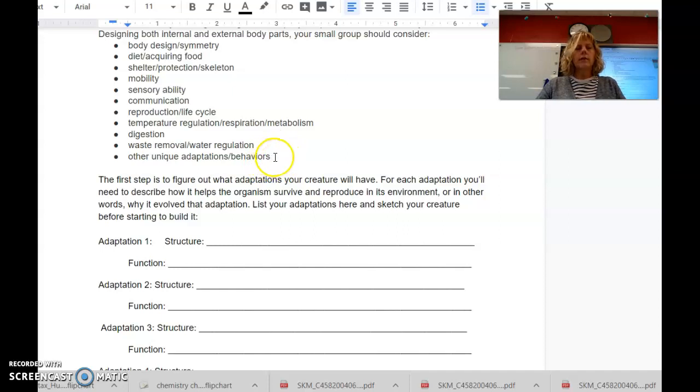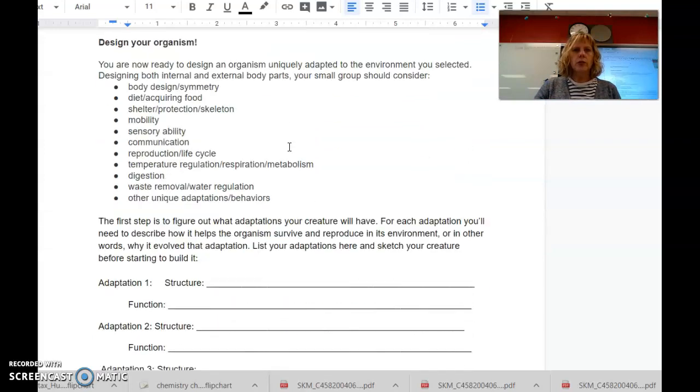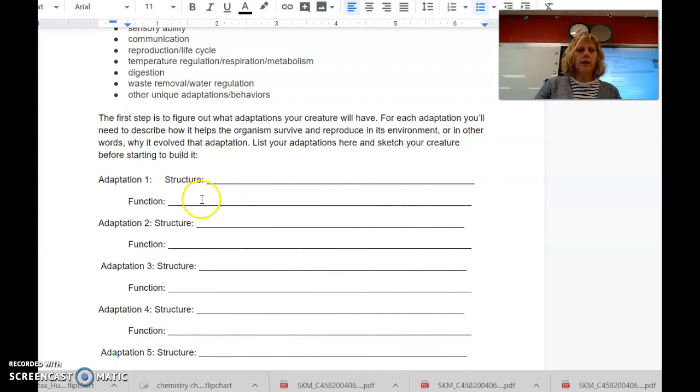So again, does your creature fly? Does your creature, I mean, there are creatures that can spray acid at other creatures like this. You can make your animal do whatever you want, or it could be a plant even, whatever you decide. Actually, it says creature, so no plants. This has to be an animal, just kidding.